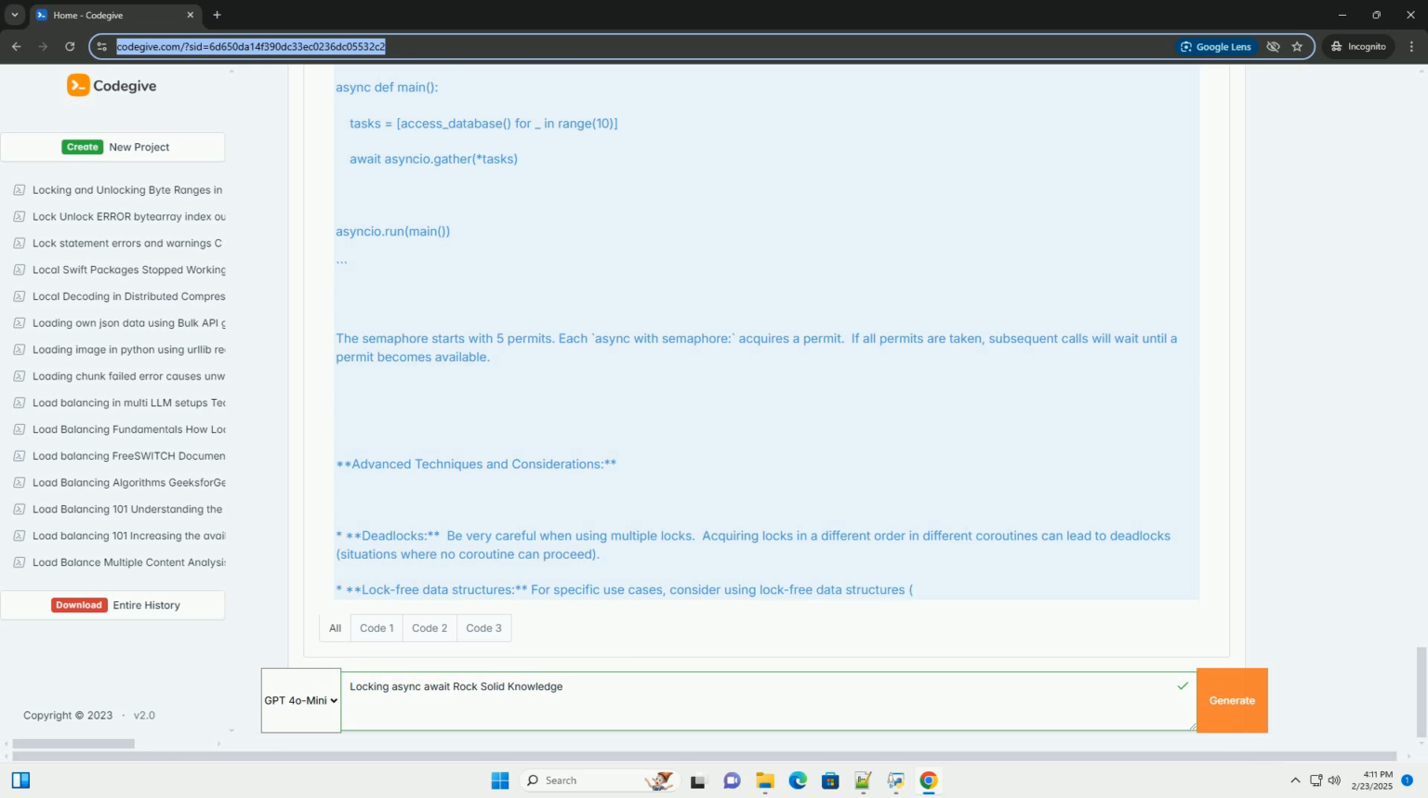Advanced techniques and considerations. Deadlocks: be very careful when using multiple locks. Acquiring locks in a different order in different coroutines can lead to deadlocks, situations where no coroutine can proceed. Lock-free data structures: for specific use cases, consider using lock-free data structures. Example: asyncio.Queue itself is often lock-free internally. These minimize the need for explicit locking.